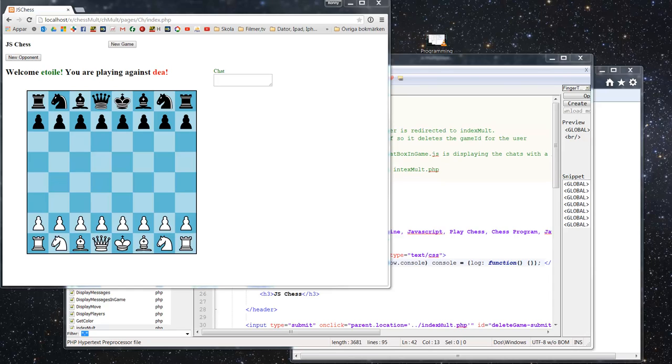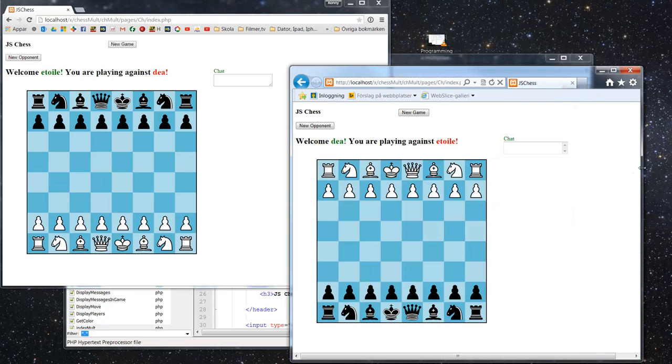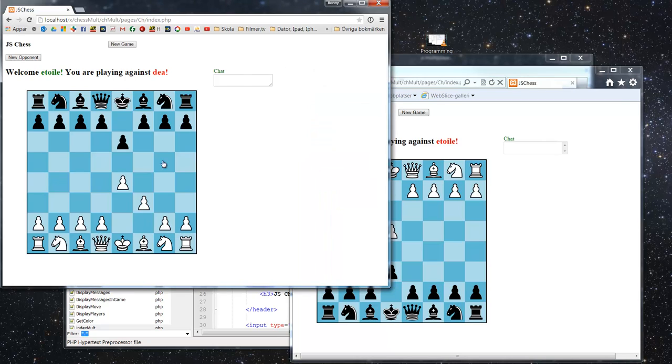Hi and welcome back. Today we are going to look at this. Now we're in a multiplayer game and we can play against an opponent. Looks like this. So left is white, right is black. So Dia is black here. And we also have a chat here. So this is actually a mix-up between what we've already seen.